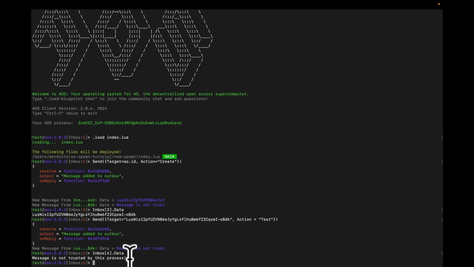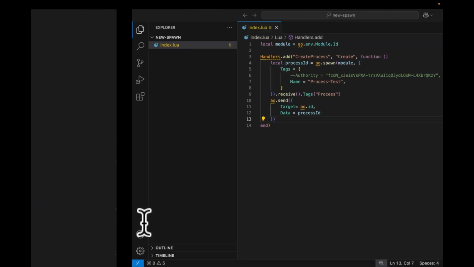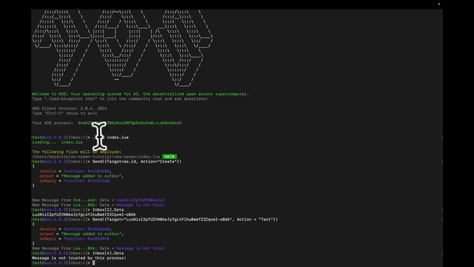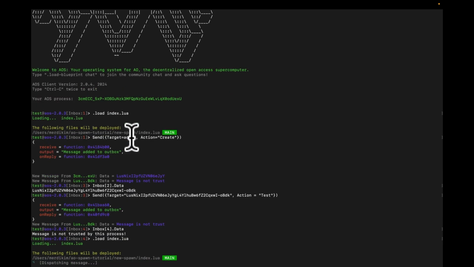So what do you do to create a trusted process? We shall come back here and put back our tag. And it's as easy as that. If you put an authority tag and you whitelist the messaging unit, you just have to do the same process we did earlier. You do load, right? You load the latest code. And once that is done, you are going to recreate this process as well.